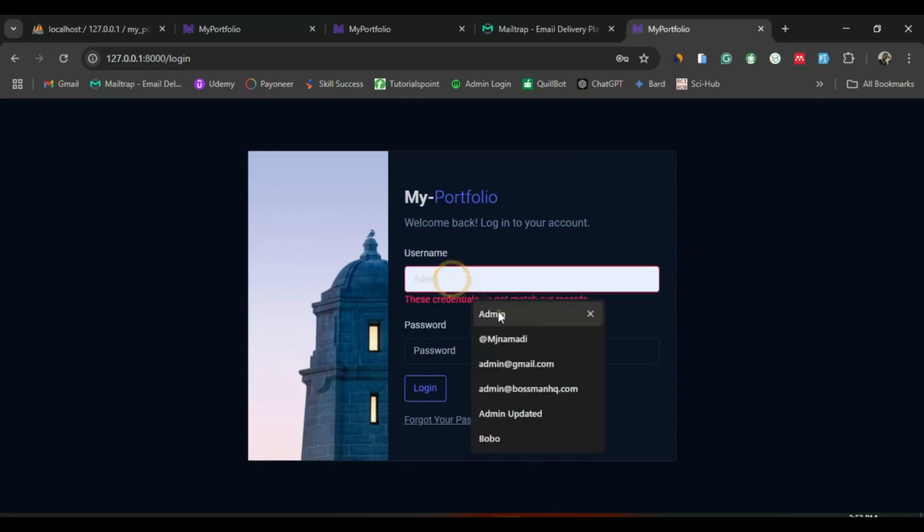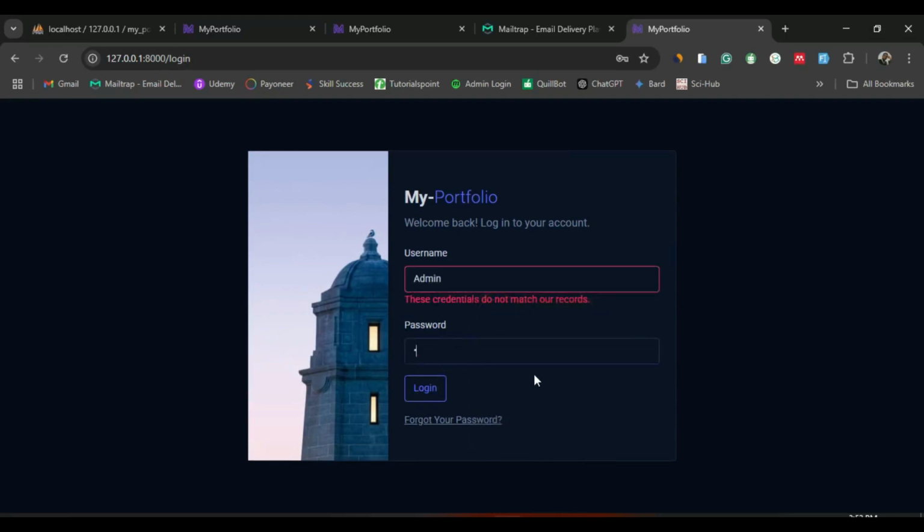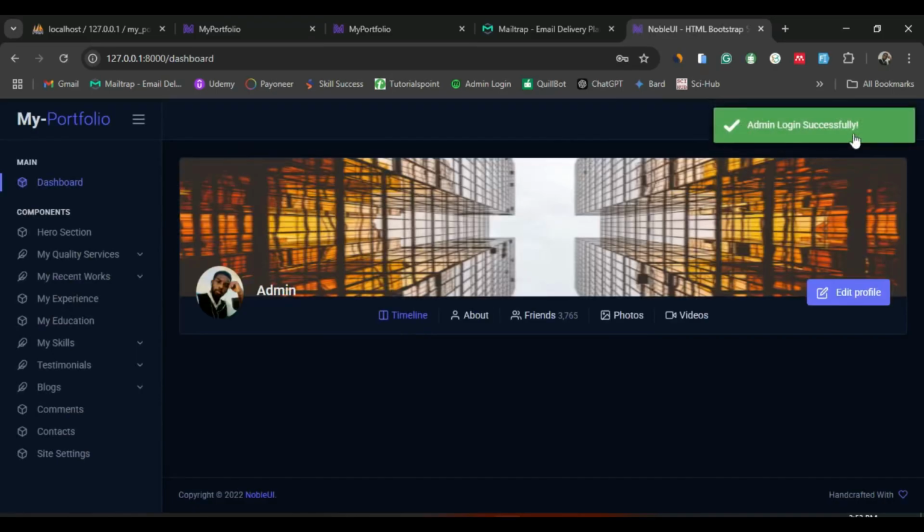Now let's try our newly updated password, which is 123. Now let's say login. Now we should be logging into our system. Perfect. As you can see, admin logged in successfully.